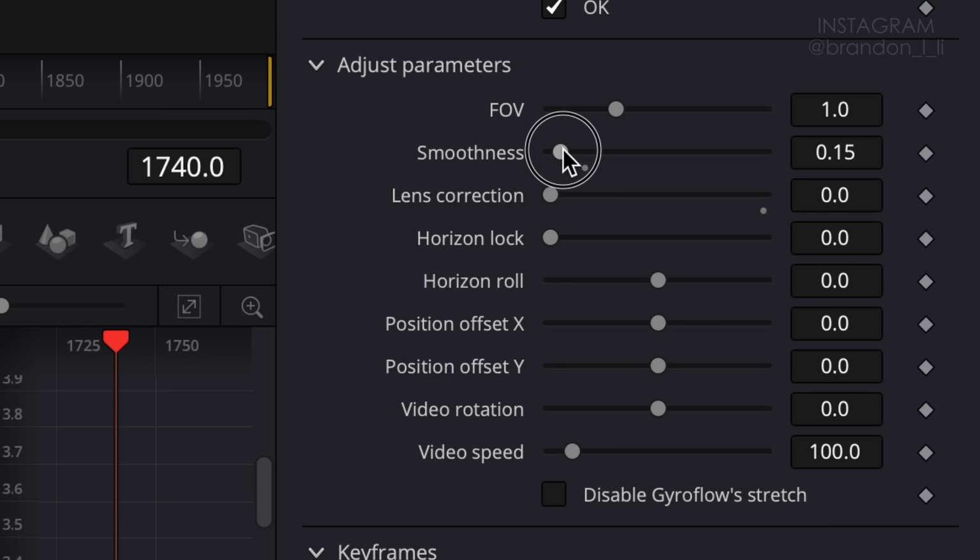I can adjust the smoothness. This is the main one that matters the most. You just increase this to make your stabilization smoother, and you can decrease it to make it less smooth. This might remind you a lot of the stabilization parameter in Catalyst, if you've used Sony Catalyst Browse or Catalyst Prepare, but it's not actually the same.